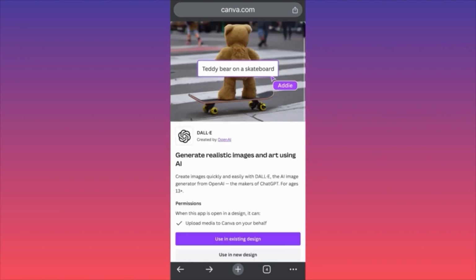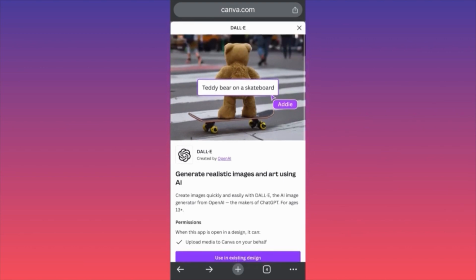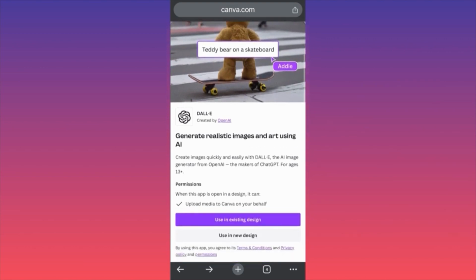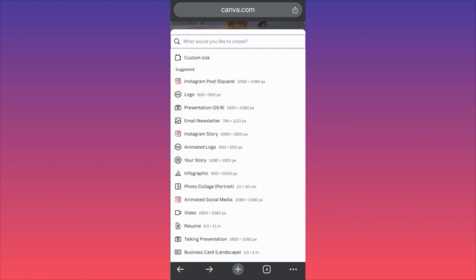So the first thing, you want to come over here at canva.com and you want to click on apps. Then you want to go over and find DALL-E. So you can go about simply choosing creating something from scratch, like we're going to do over here, or using an existing design. If you already had certain projects in Canva, you can simply import them here. Let's click on use a completely new design.